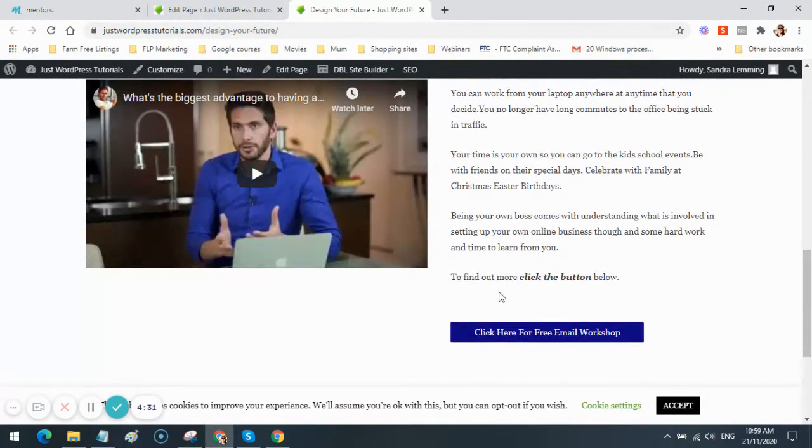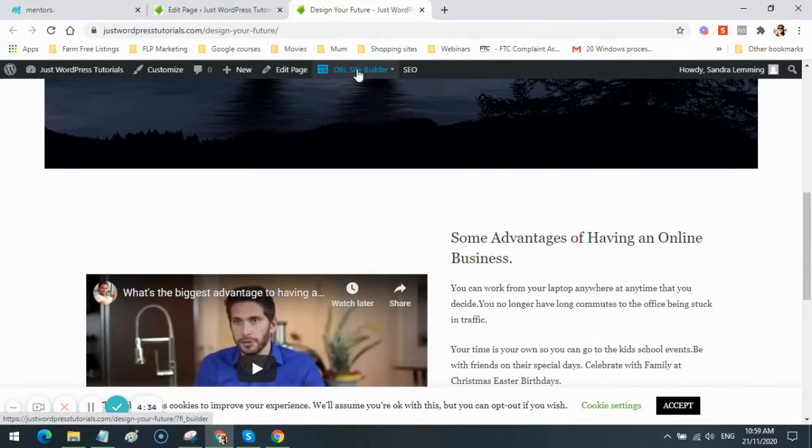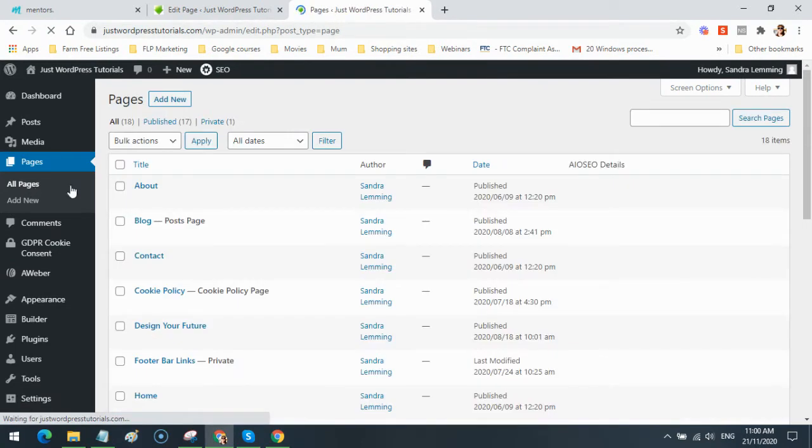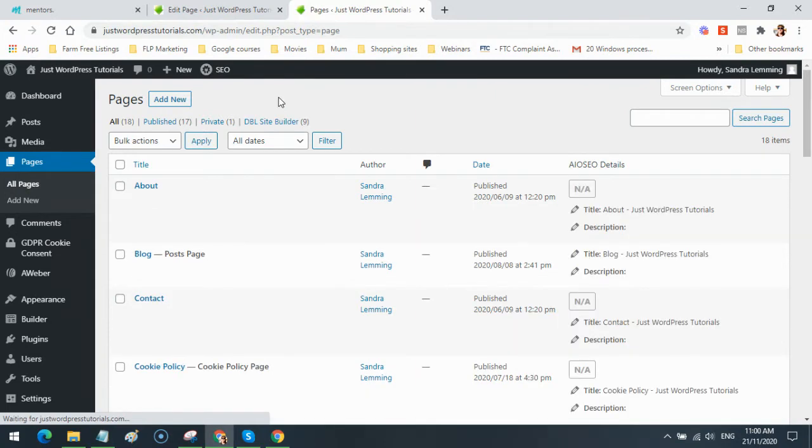If I wanted to edit this page, I would actually need to click on DBL Site Builder to edit this page, because if I go into Edit Page, I can't see any of this content to edit it. So working with the page builder, you need to work on the front end of your page, not the back end of your page. So that's the DBL Site Builder, but you don't have to use the DBL Site Builder to build a page. So I'm going to go back into All Pages. And I'm going to just let that load for you.